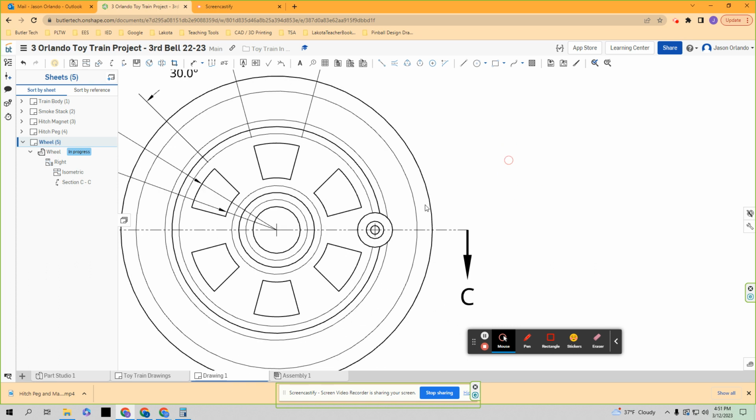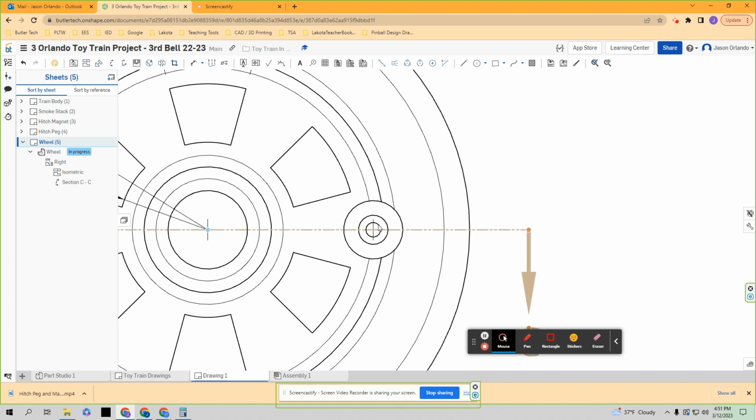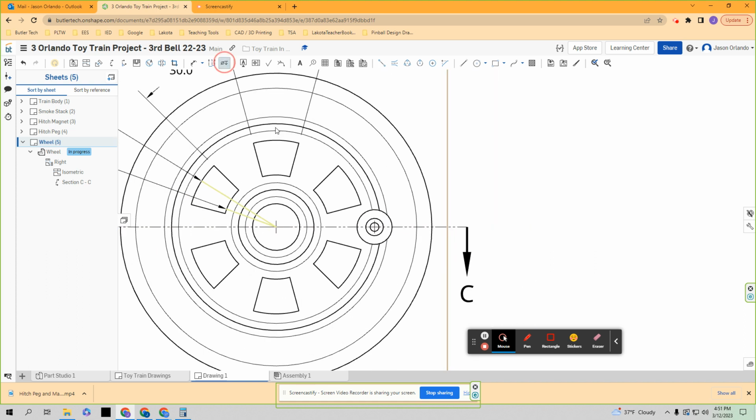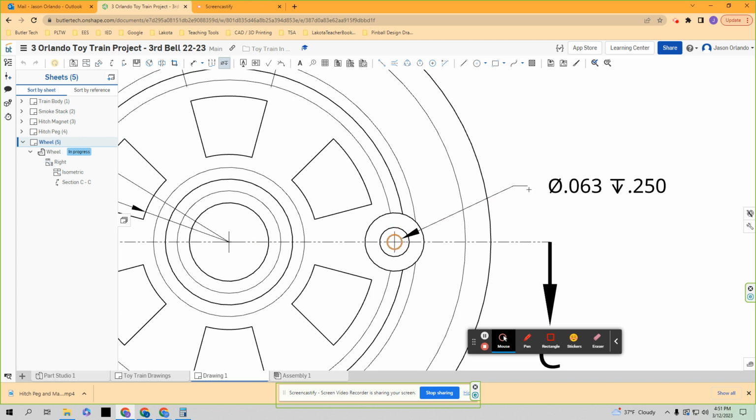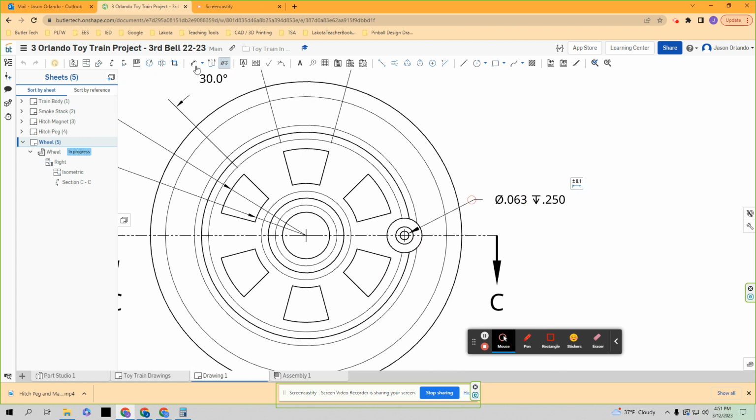The other thing that's in this view that we wanted to mention are the diameters of these tabs. The most inner circle right here is a hole, so we will use the hole callout tool. Let's go ahead and do that right now. That's the smallest one. I'm going to change that .063 to show 4 decimal places because it's really .0625.